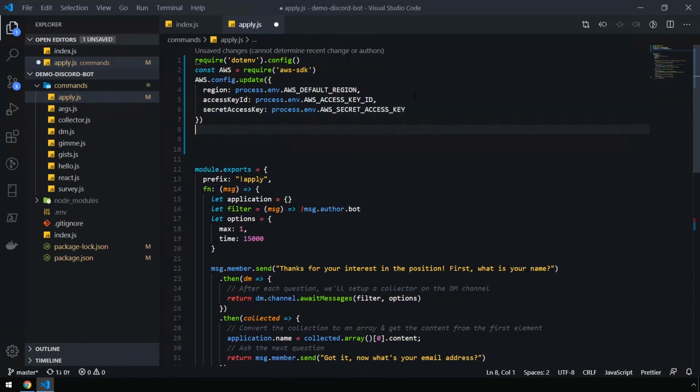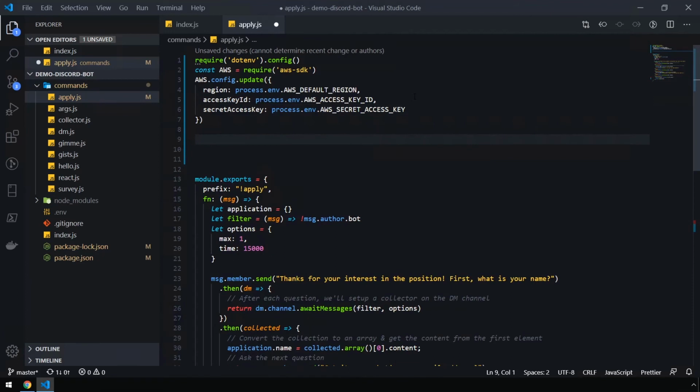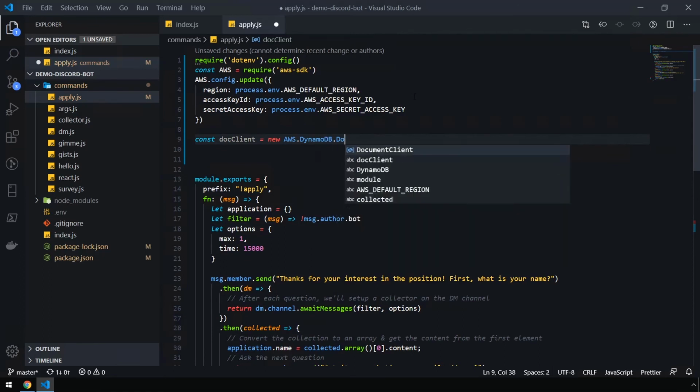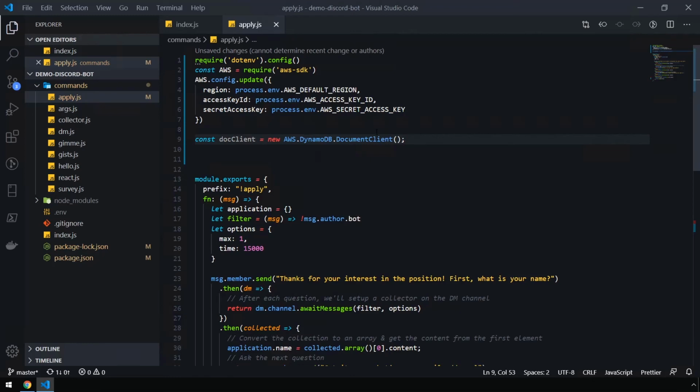And finally, our secret access key, which is process.env.AWS_SECRET_ACCESS_KEY. And now, right at the top of the file, we're going to instantiate our document client, which is used to connect into DynamoDB to save the data. So const docClient equals new AWS.DynamoDB.DocumentClient. Save the file.